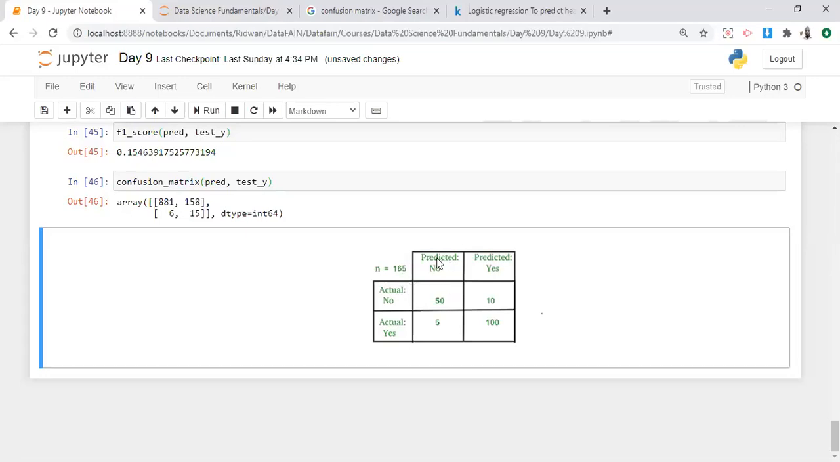There are cases where we predicted the output is no, and it was actually no, so that's correct. And there are situations where we predicted the output is yes, and the actual is also yes, which is 100. So that's correct. So this looks like a very good model. Predicted 50 and actual is also 50. Predicted 100 and actual is also 100.